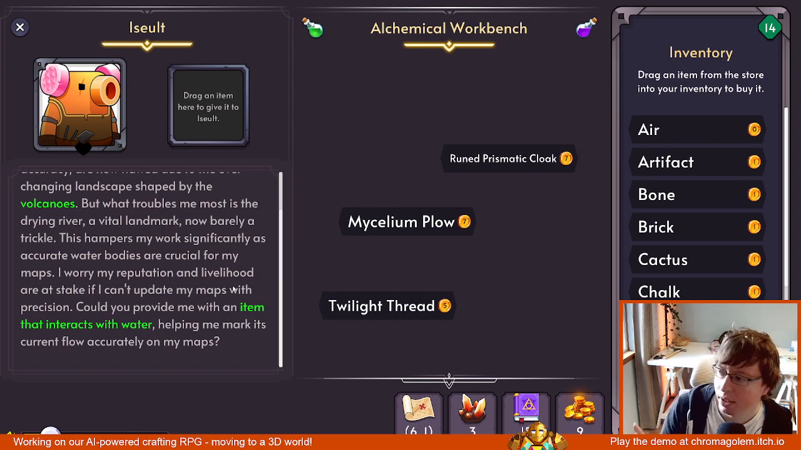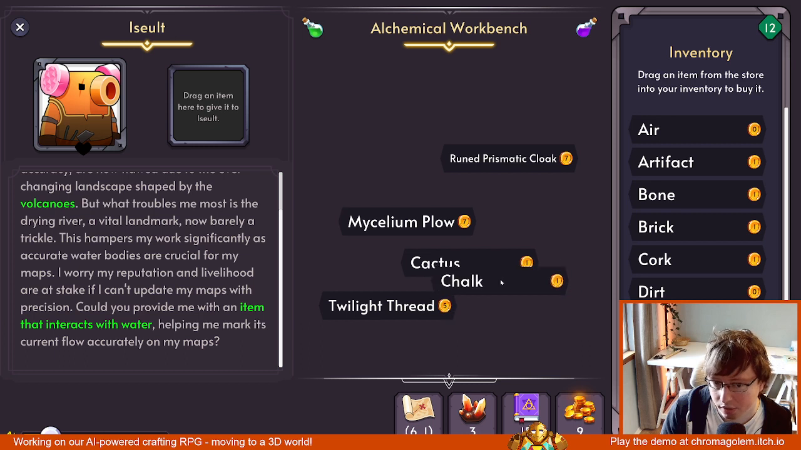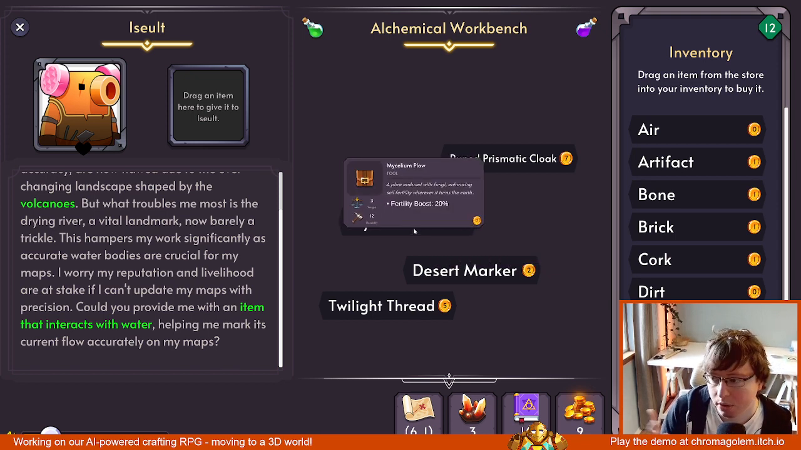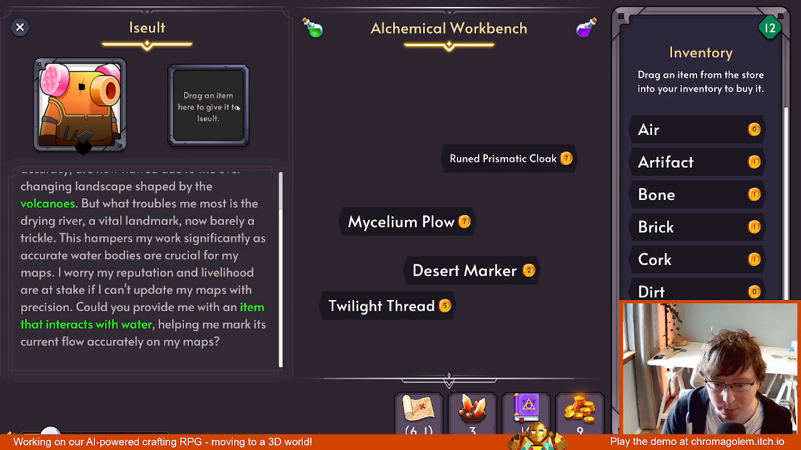The whole gameplay loop is you go and you combine items. So cactus and chalk. I don't know what you get. Maybe a chalky cactus or something. A desert marker. That makes sense. So the whole loop is you trying to craft items to help them.